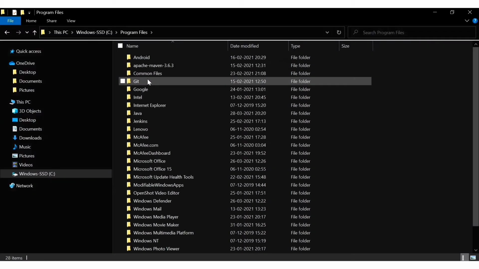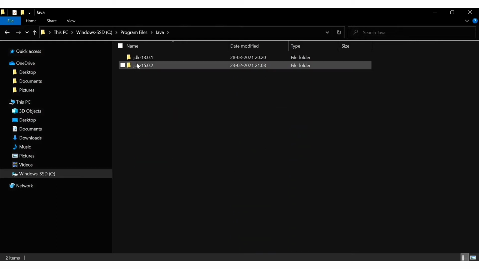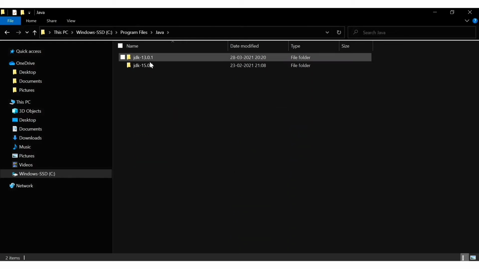Let's open the Java install folder. It will be the C Program Files folder if you haven't changed the default location while installing Java. I have installed two versions of Java here, JDK 13 and JDK 15. You can install multiple versions of Java by installing one version first and then installing the other version. I have already done a video on how to install Java on Windows 10, so you can follow those steps.